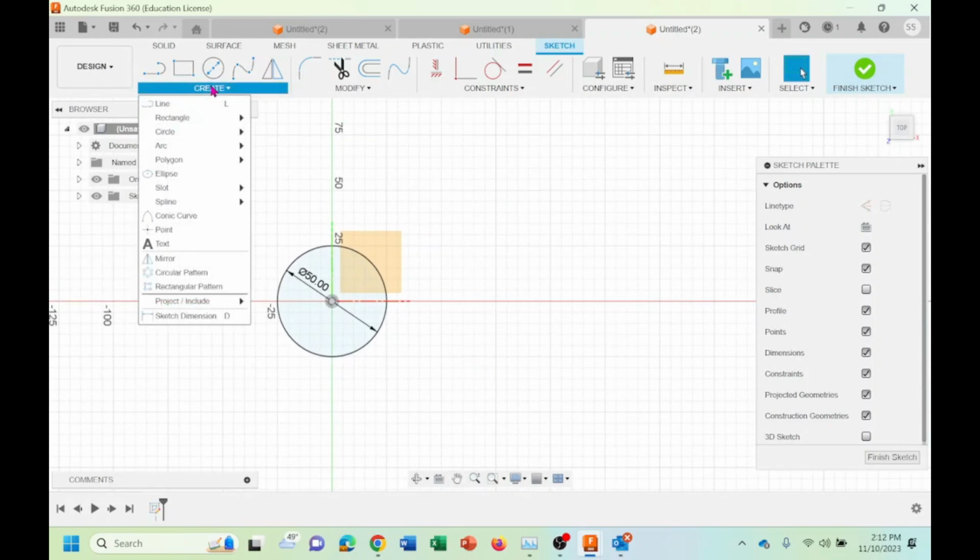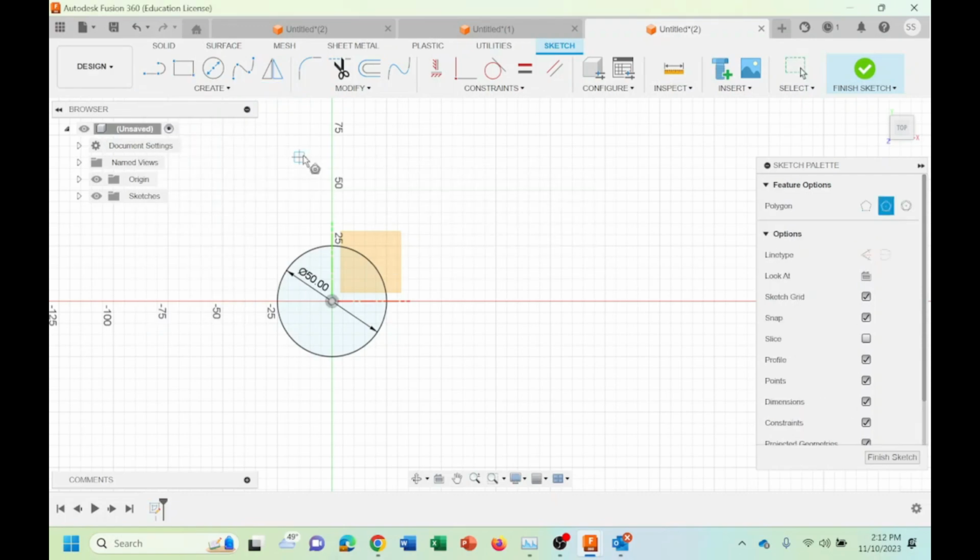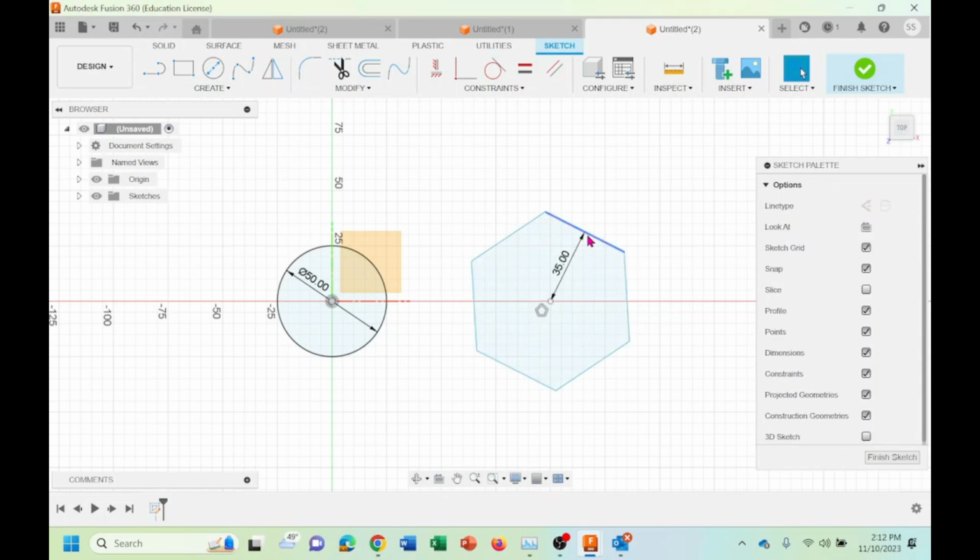Then let me use a shape that we never used before. This one, the polygon. Find a place here and make the polygon. The polygon is a little tricky. Let me just put the number here, say 35, enter. As you could see, it is still not fully constrained. It's still blue.